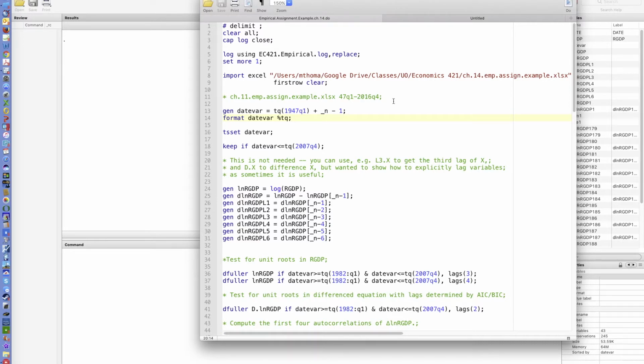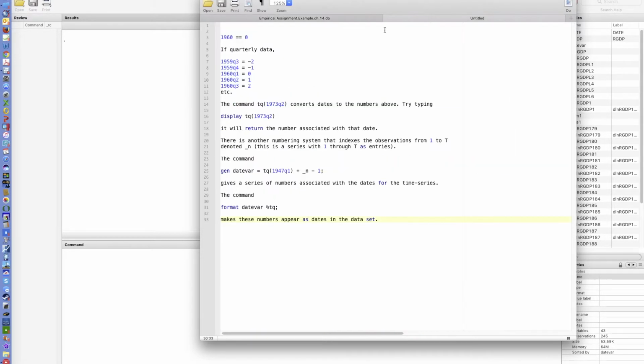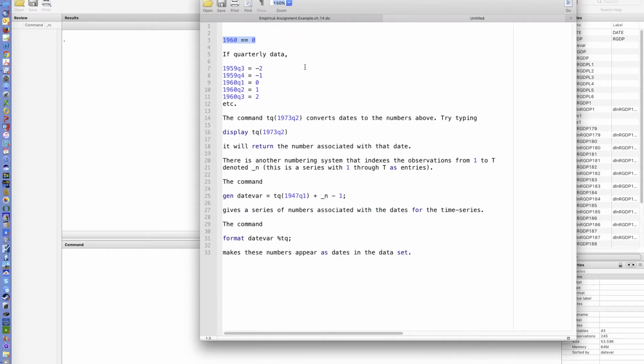Let me explain a little bit about how Stata handles time series data. So what it does is it has an internal number system where it sets 1960 equal to 0. So 1960 is always 0, period. So that's the reference point. 1960 is 0. So the way Stata numbers time series data, it works with these numbers rather than the date. So it needs to know what these numbers are.